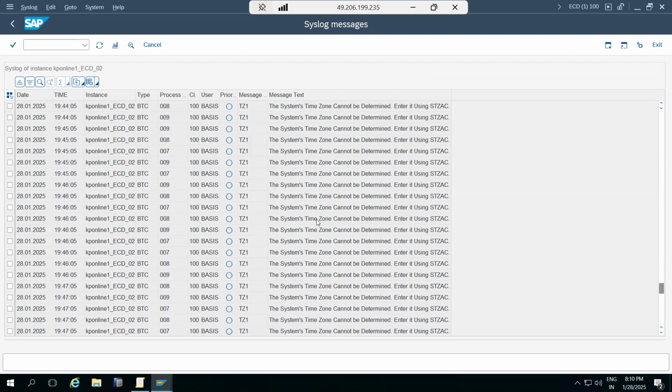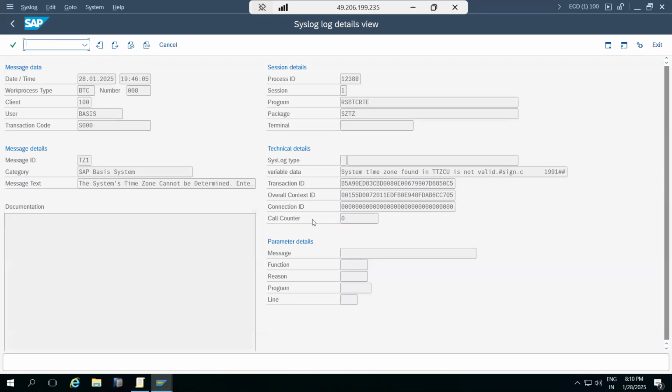There is also a system time zone issue: the system time zone cannot be determined. The system is in a different time zone, so that is the reason it's giving the error. We have to fix this time zone error using the STZ transaction code.